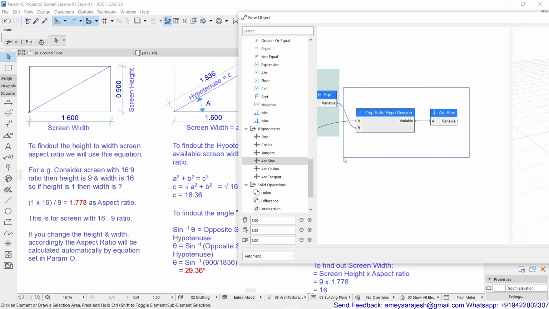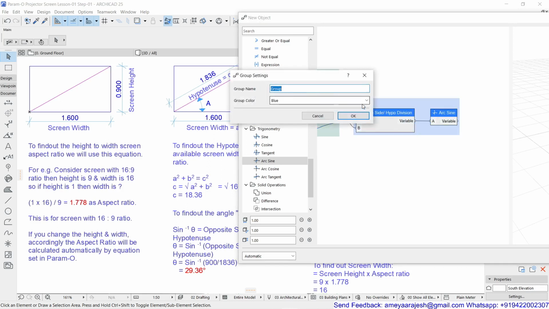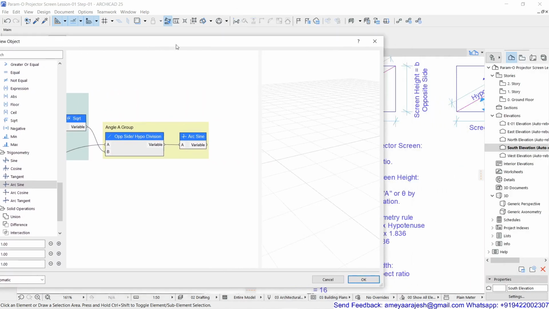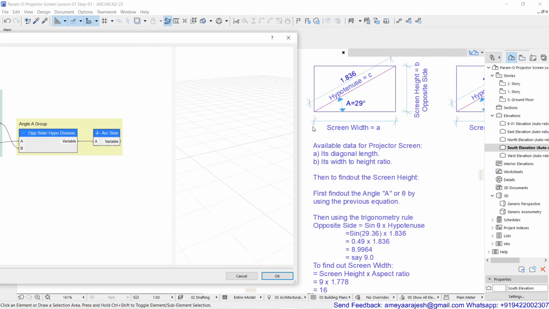You can make a group of this also. So we'll give the group name as angle A, just to identify, or if you want to type theta, you can also add that as per your choice. Maybe we'll try to change the color. Now the next step is supposed to start working for our end product. That is what we will be provided with.